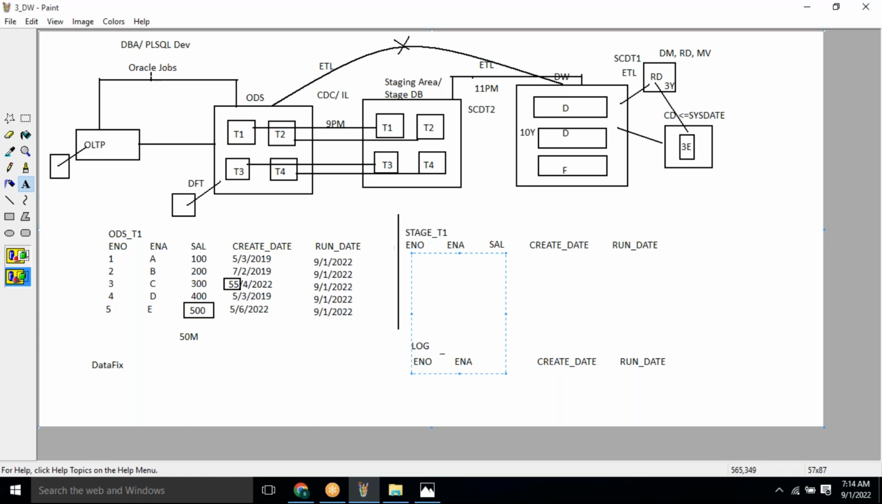Okay, now what are you going to do? You are going to inform the source team or DBA team: our Informatica mapping failed, so can you please fix it? And we are going to rerun our Informatica mapping. Let's say you have sent an email to them. As soon as you send an email to the DBA team, they are going to look at it, write an update statement, and correct this create date.